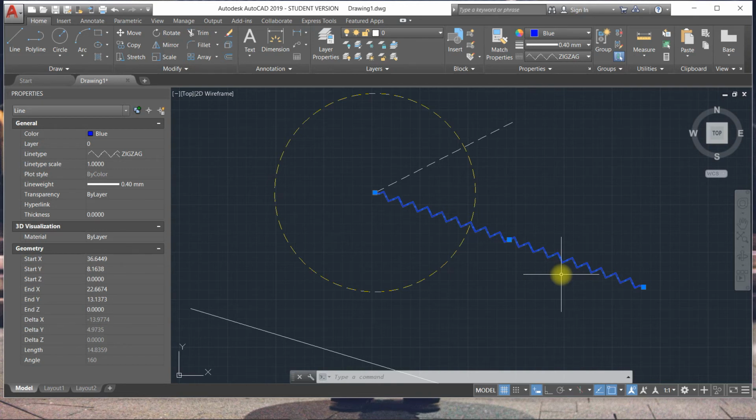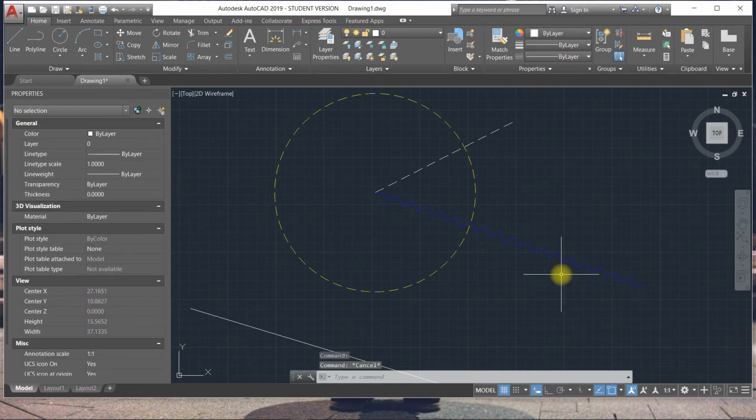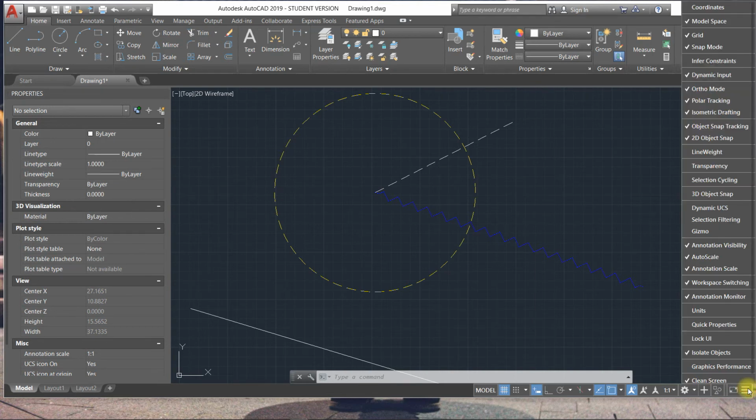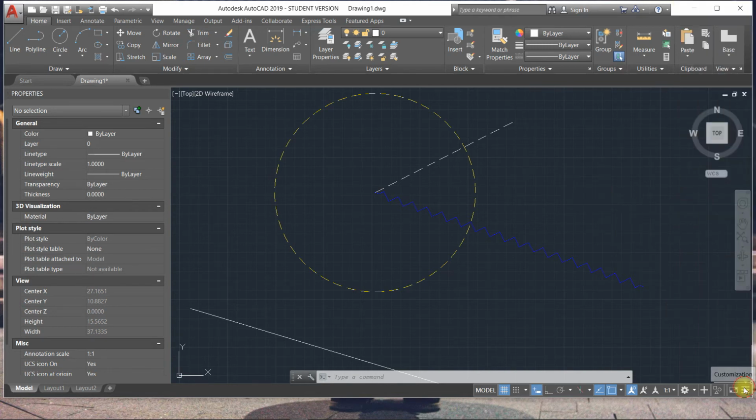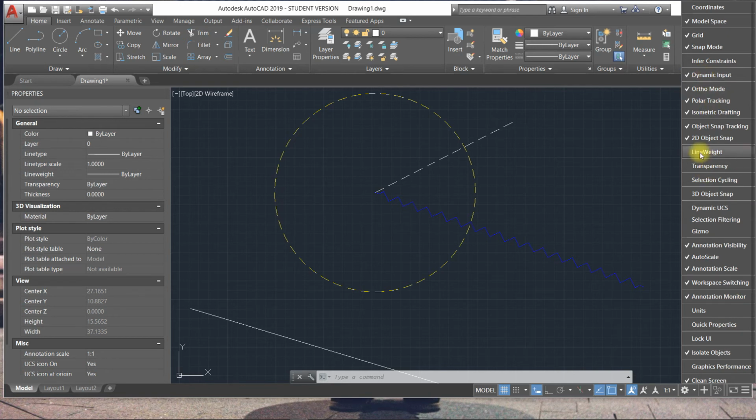Now the reason why it's not showing is that you have to make sure that your line weight command is on. Currently it is off. So to do that, you come down here to your customization menu. You click on these three little grid lines, and you have access to a lot of settings as well, right? Then you look for line weight. So this is line weight. Then you click on line weight.